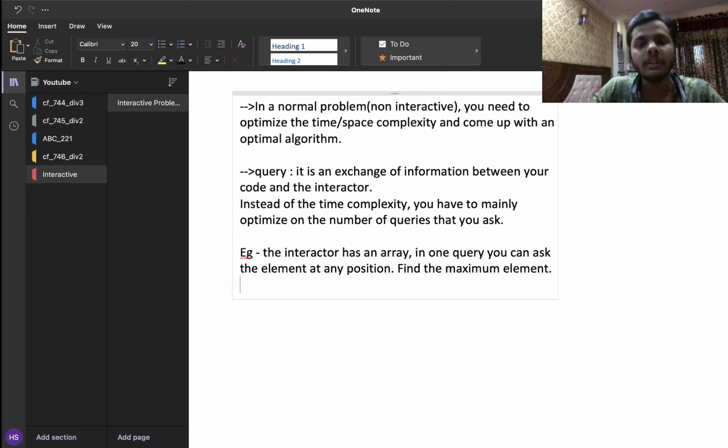So what you'll do is you will take n queries, and in each query you will ask the interactor what is the element at the ith position. For i going from 1 to n, you'll do that, and once you do that, you'll finally have the information about the entire array and you can easily find the maximum element. So yeah, that is what an interactive problem means. I hope I was able to explain the actual meaning and the definition of an interactive problem. And right, so let's move ahead and talk about how to approach an interactive problem.